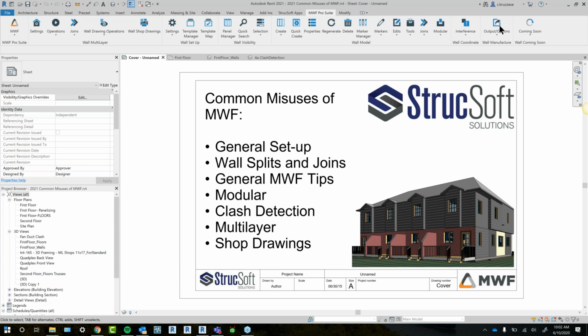Just before we start, for those of you who are new with us today, our principal software, MWF, which stands for Metal Wood Framer, is our automated Revit wall, floor, ceiling, and truss framing software for light gauge steel and also wood modeling. Today, however, our senior technician, Christina, will be doing something a little different. She'll be focusing on common misuses of MWF and what actions to take to get you back on track within the software.